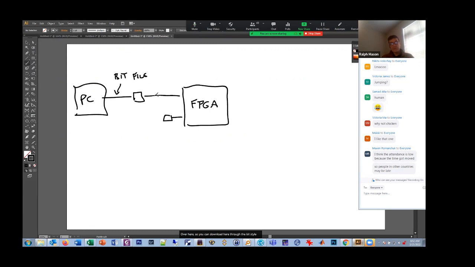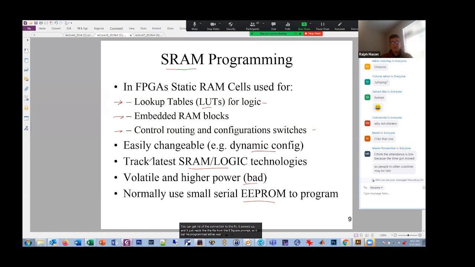But it turns out you can also use that bit file to program this E² PROM. And once the E² PROM is done, you can get rid of the connection to the PC. It powers up and it just reads the file from the E² PROM. So it can be programmed either way. Yeah, so that's what the SRAM programming does. Any questions about that?